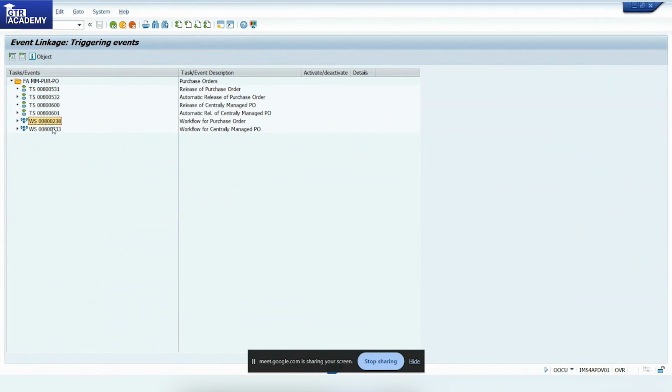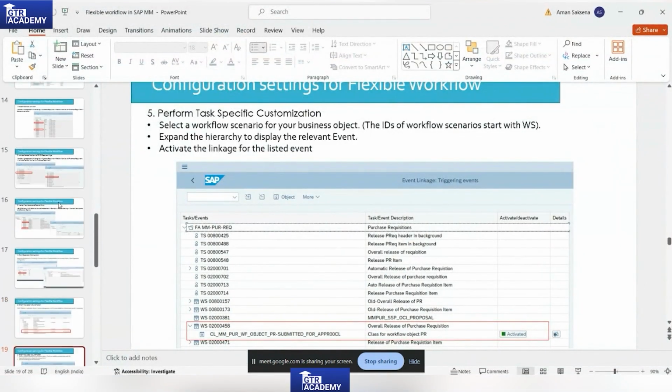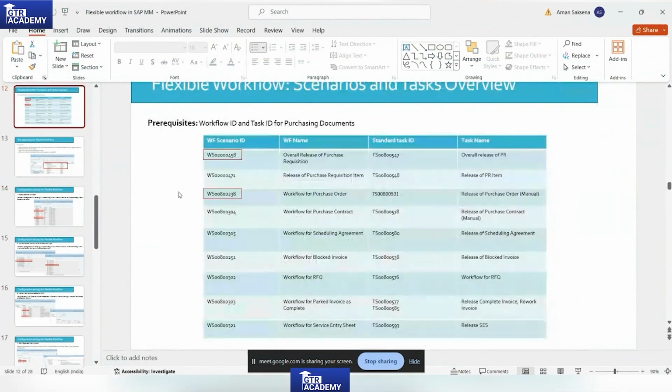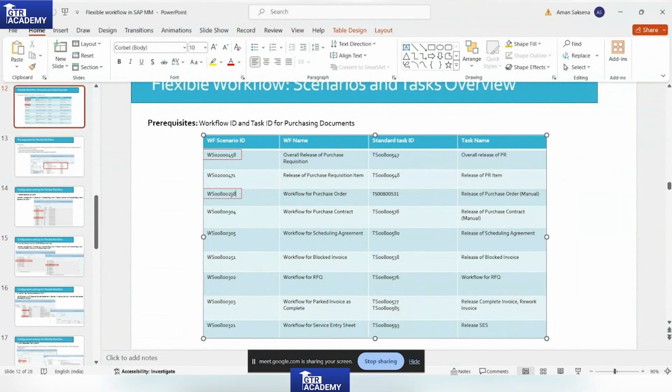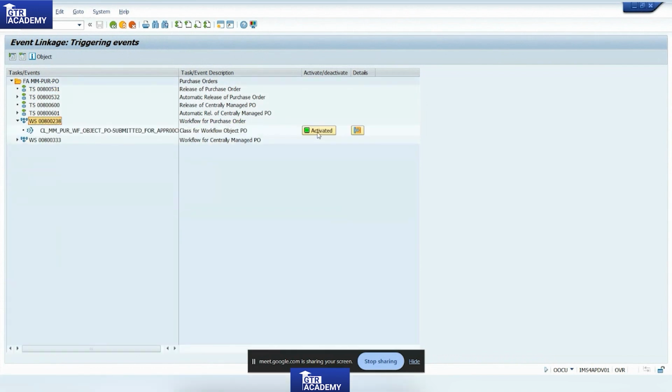This is the workflow ID that is already there, 238, right? And 531 is my task ID. So this is my workflow ID, workflow for purchase order. Okay, you can see it is activated. So if I don't activate, what will happen? If I don't activate, this event linkage is not done. My workflow will not appear in the manage workflow screen.